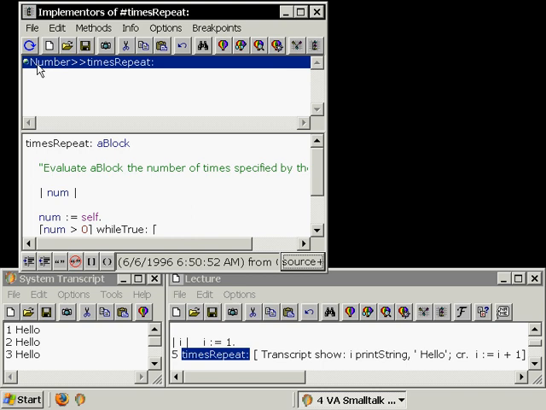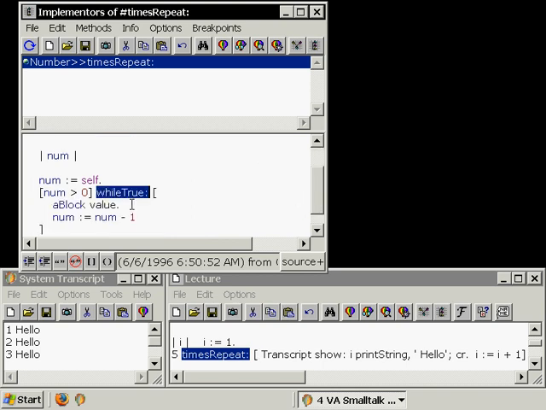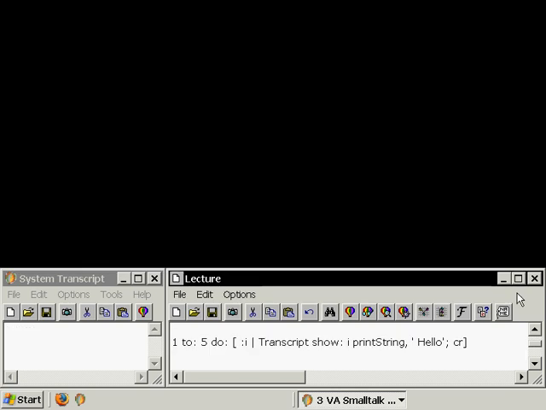A number class. Class number implements times repeat column. And what does times repeat column take as a parameter? A block. Yeah, that's exactly what we do here. So we pass a block as a parameter, and that block will be executed 5 times. As you can see inside, it is implemented with the help of while true, but we don't really care about that. It's much easier, much nicer, to just send the message times repeat to a small integer and not worry about the internal implementation.